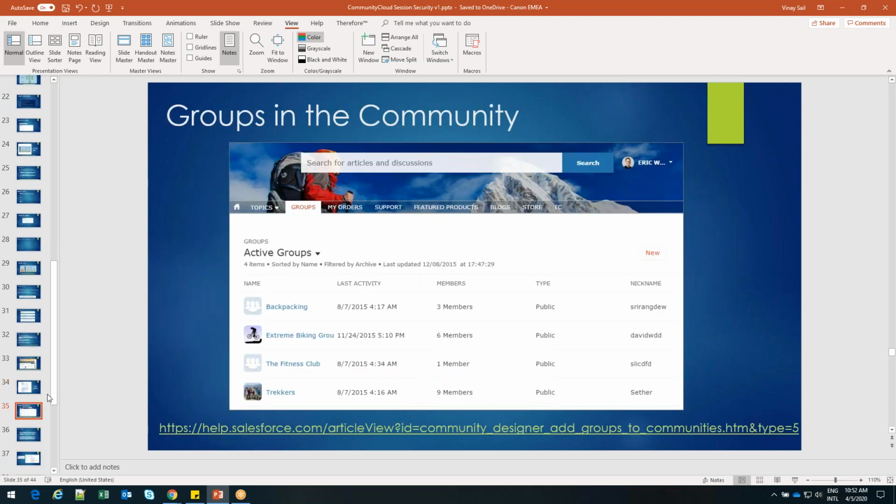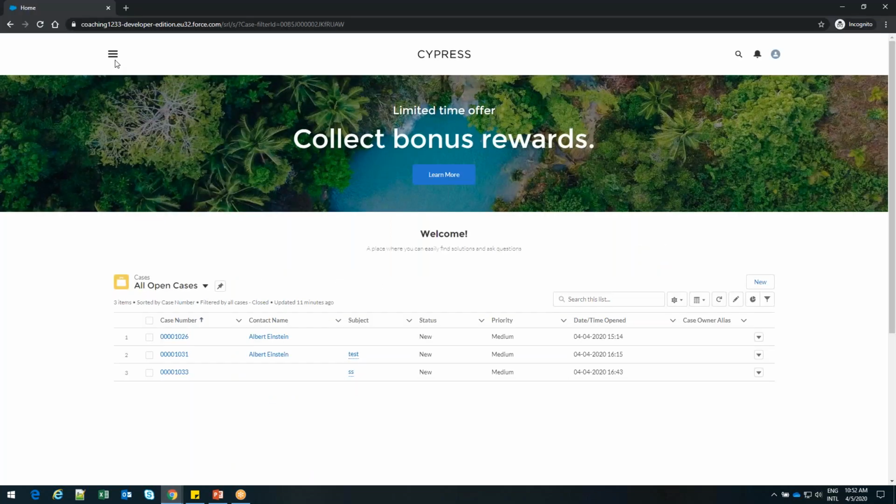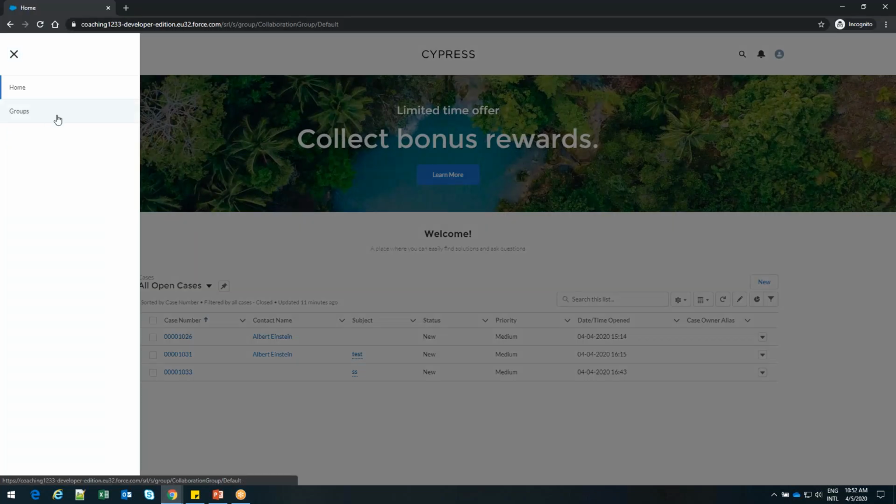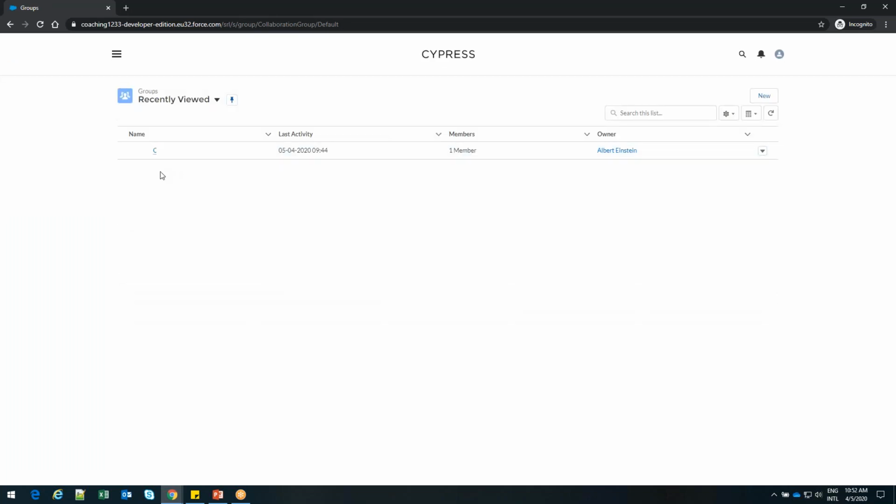The next one is about groups in the community. This is the interesting stuff. You may have a use case where you want groups within a community, for people who are talking about the same subject, like backpacking or fitness clubs and that kind of thing. So you can also create groups within a community. The interesting part is that you can create those groups only from the community. If I have this community and I have access to create groups, I can create a group over here in this case.